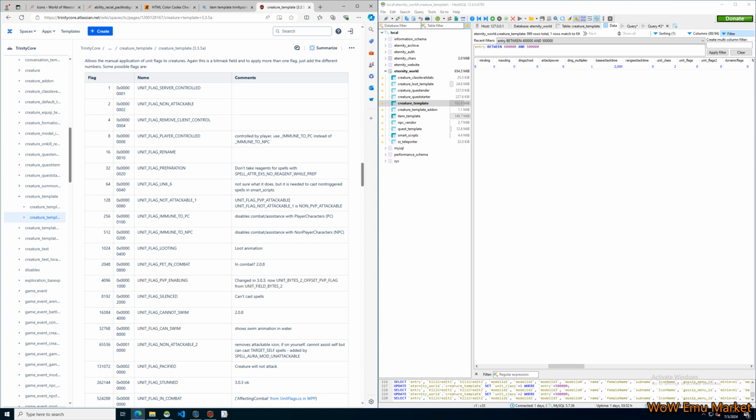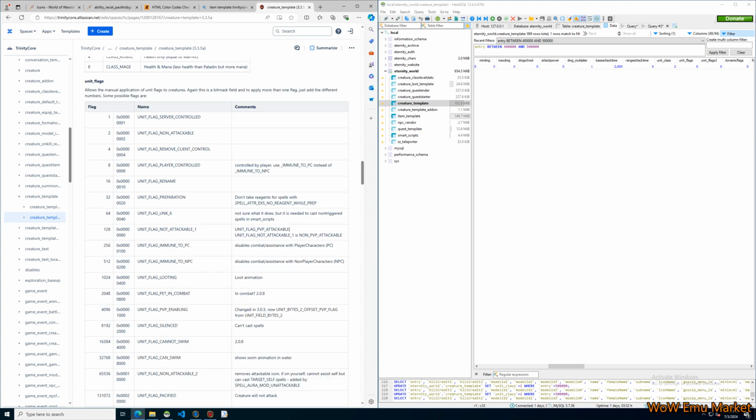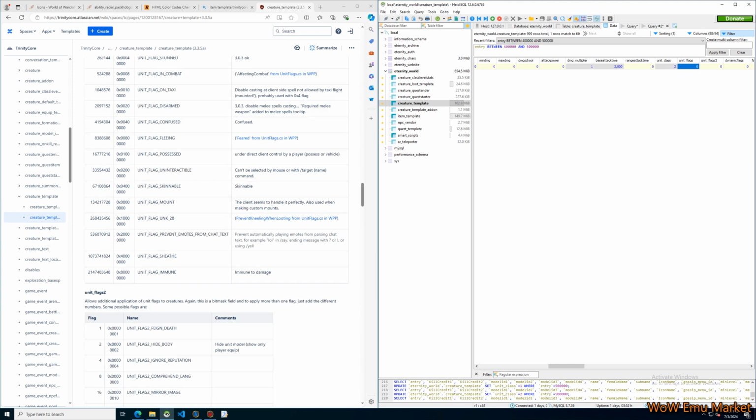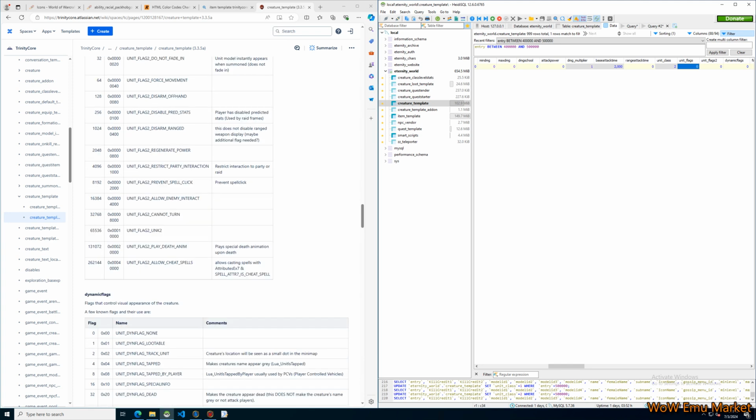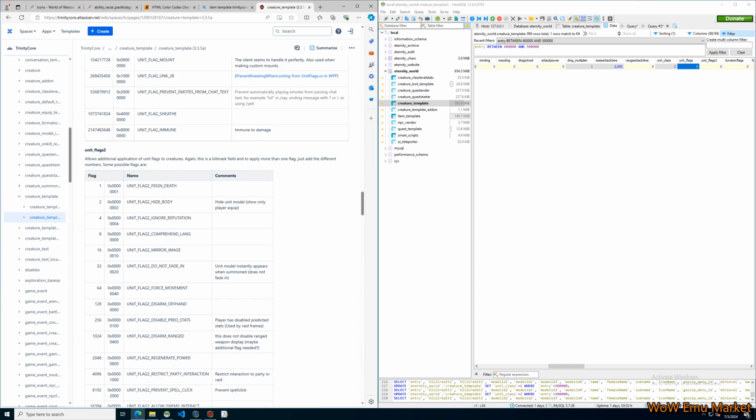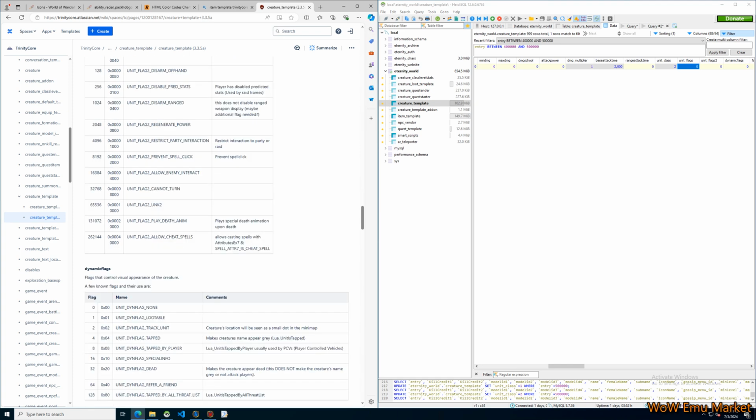Here's unit flags. Take a minute to look through all of these. So like non-attackable, you can set the creature to non-attackable. Self-explanatory. Player can run up and not be able to attack the creature. Same with this. Feign death, it'll just look like the creature is dead. I don't know if it'll actually show no health, but it'll be fallen over on the ground in its death state.